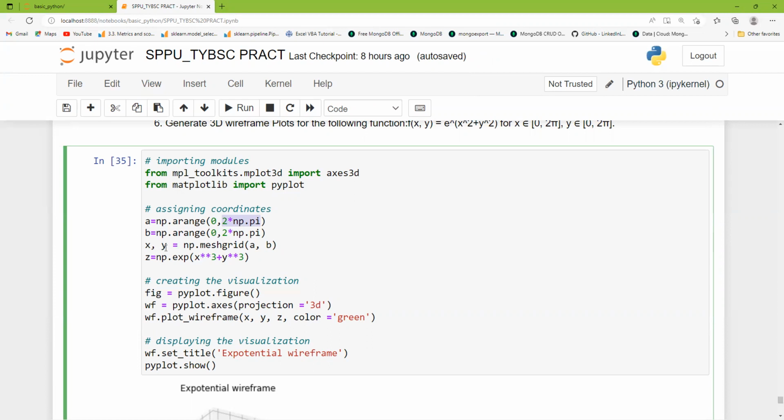And now I'm giving x, y is equal to np.meshgrid(a, b). Why am I using this function, guys? Because this a and b are the ranges of x and y. That's why I'm using the meshgrid function from the numpy module. Okay. And then z, in the variable z, I'm storing the function. Now what is our function? Exponential e raised to power x square plus y square. So this exponential is defined in the NumPy library. That's why np.exp of x square plus y square. We have to give x square and then y square.